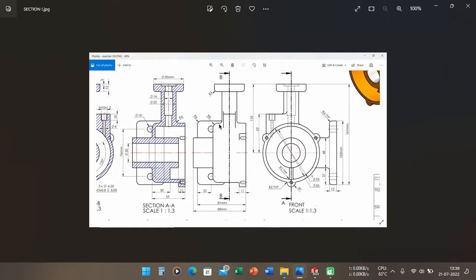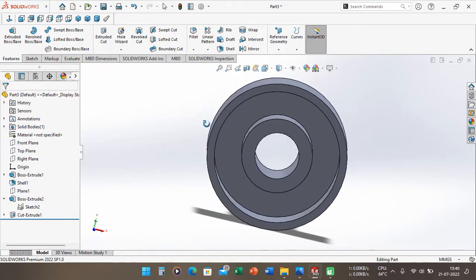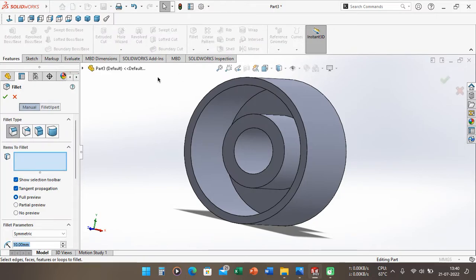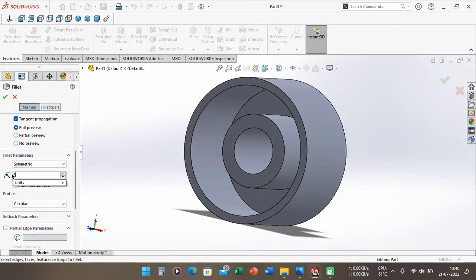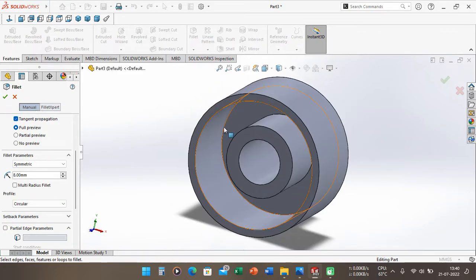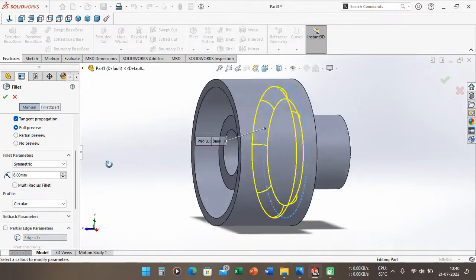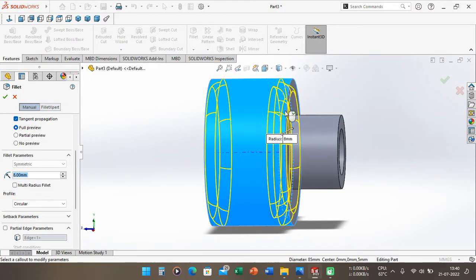If we see here, in the corner of the back face of this section, and the inside of this section, we have a fillet with a radius of 8 mm. So we can go to Fillet here, choose Symmetric, and define 8 mm. So select this corner inside of this hole and this corner.